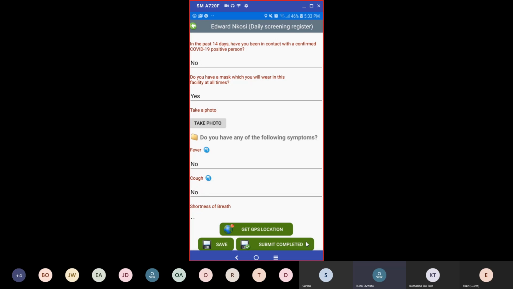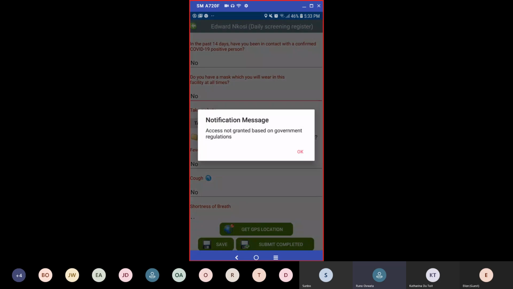Have you been in contact? No. Do you have a mask? So if I go ahead and change the value, do you have a mask? If I click on no, so that I'm not wearing a mask right now, I select no. You can see the notification that comes up: access not granted based on government regulations. This message is totally customizable, so the organization can decide whatever they want to be on it. For example, another message can be access not granted, report to your local clinic, if the management has deemed it fit.